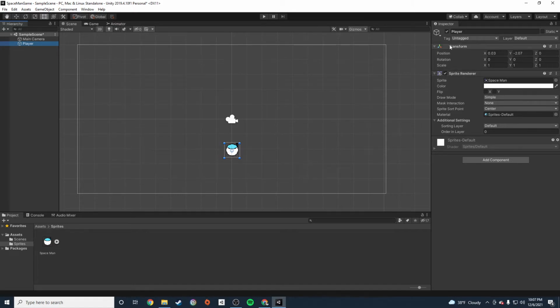Okay, so player is my object name. So if I look here, I have a transform component attached to my player object. That's great. I need that because I need to know where it is in X and Y and Z space. I need to know what its rotation value is. I need to know how big it is. Okay, so that transform component is exactly what I'm looking for.